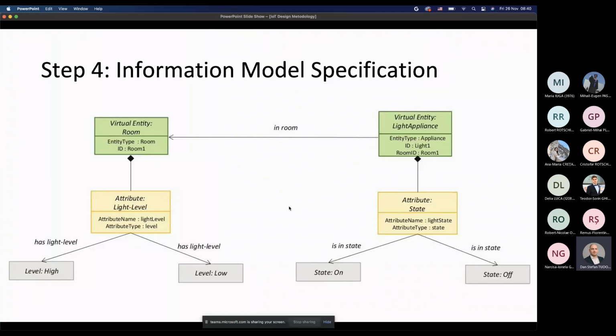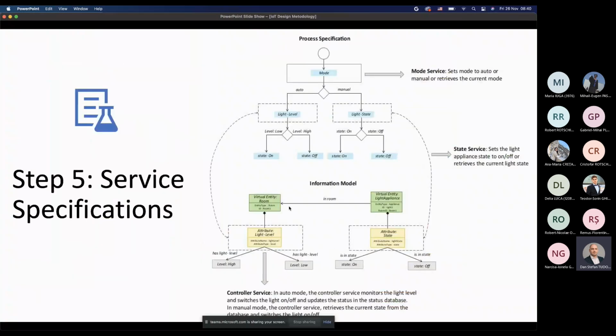You can use this diagram to go to the next step, where you define the services. So you have the service specifications for each of the two attributes that you've described in a previous step. You have the light level attribute, which you're going to map to the light level state in the process specification step. And then you have the state attribute, which you're going to map to the light state in the previous step. So you have different services here for these attributes.